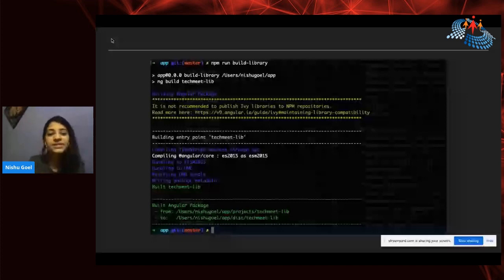The first says that we should not publish Ivy libraries to NPM repositories, and you can read more about that here. Then, as you can see, the first thing that it refers to is the entry point of the library, which is the public API d.ts file. Then it goes to the compilation step, and it goes through the different dependencies which are there. Finally, it would start bundling. As you can see here, it's creating the 2015 bundle, the UMD bundle, and it's finally writing the metadata file that is required for your library.